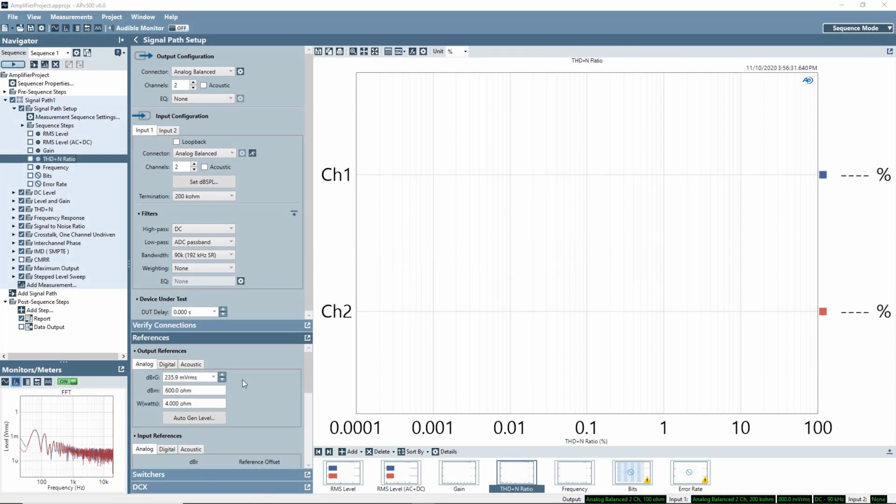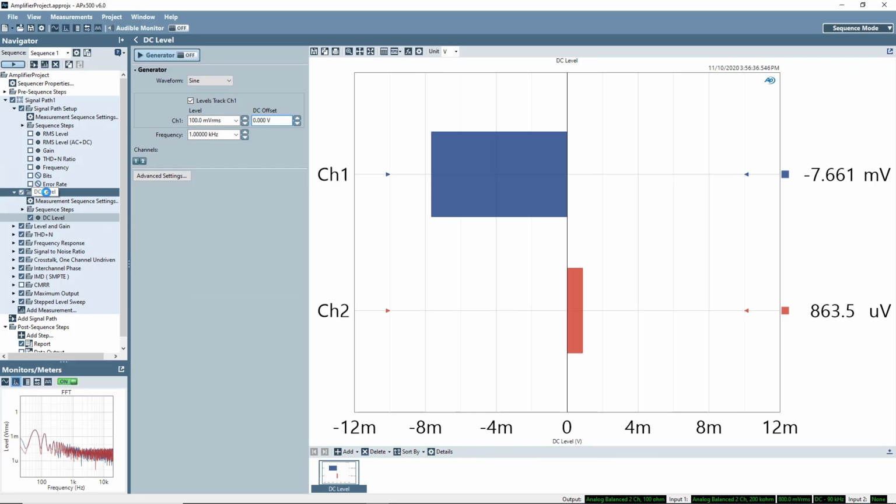All right, our first measurement is DC offset. The DC level view provides a single value result, the DC voltage present at the output of each DUT channel. You can make a DC level measurement with no stimulus signal, or you can use the generator to provide a stimulus to investigate how an audio signal affects the DC level at the output of the DUT.